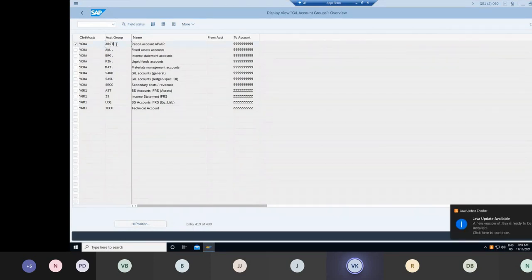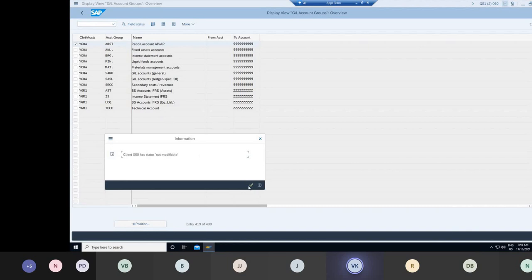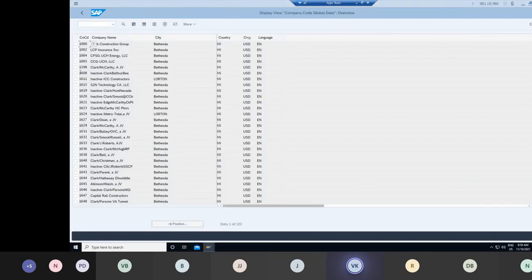They have classified it as EP, fixed assets, income statement, liquid funds. So these are the different account groups they are using for their GL accounts. I can show you OBY6. It would be similar. So these many company codes are there in this client. They have created 122 company codes. The important one is 1000.